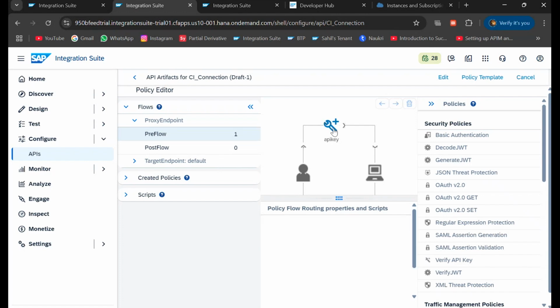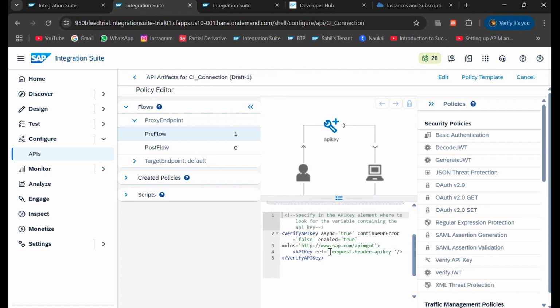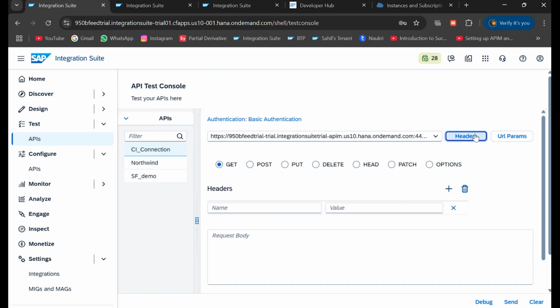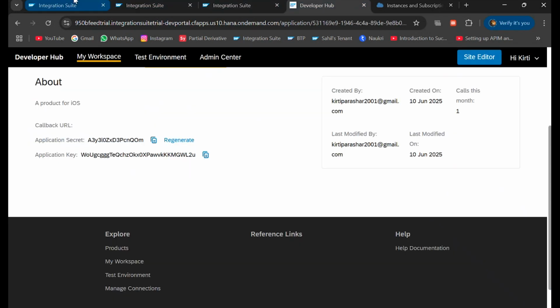Once we do that, we are basically providing an API key request, and we are passing the request to a header, and the value is API key. So now you'll understand this. We have a tab called header over here. Here we enter the value of API key, and the value that we are going to pass as API key will be the value that we had copied from the developer hub. That is our application key over here.